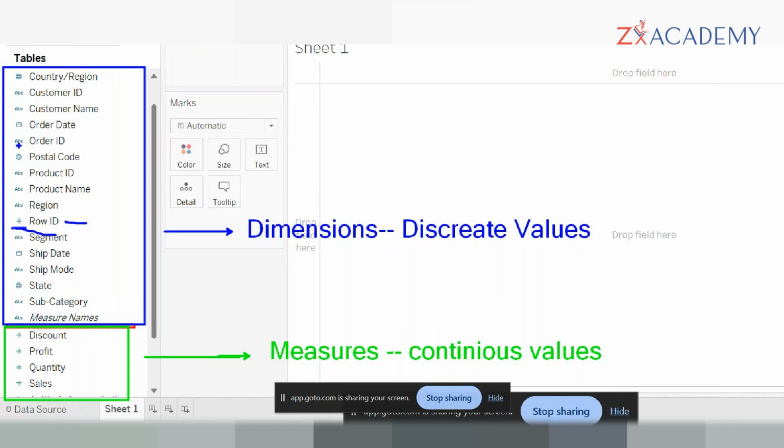Do we do any kind of calculation on row IDs? Do we do the sum of row IDs? Do we find the average of row IDs? No, we don't use it for the measurable values. So that is the reason you can see, even though it has a number data type, the hash symbol is a number data type, the data type is pure number, but still this has been considered as a measure.